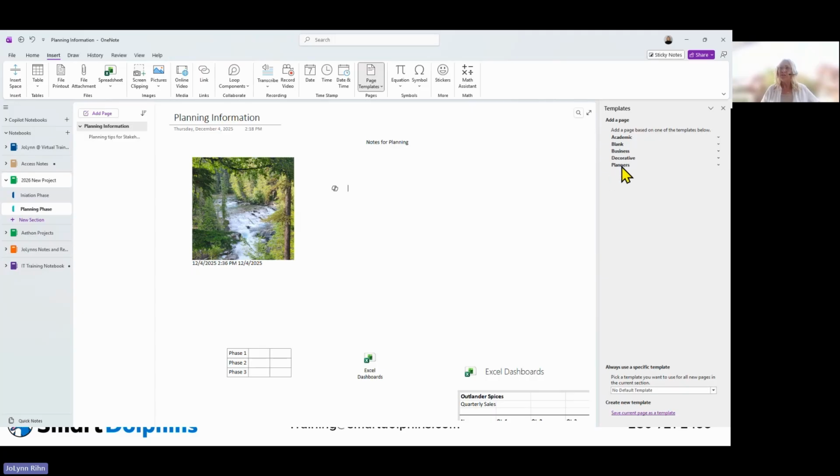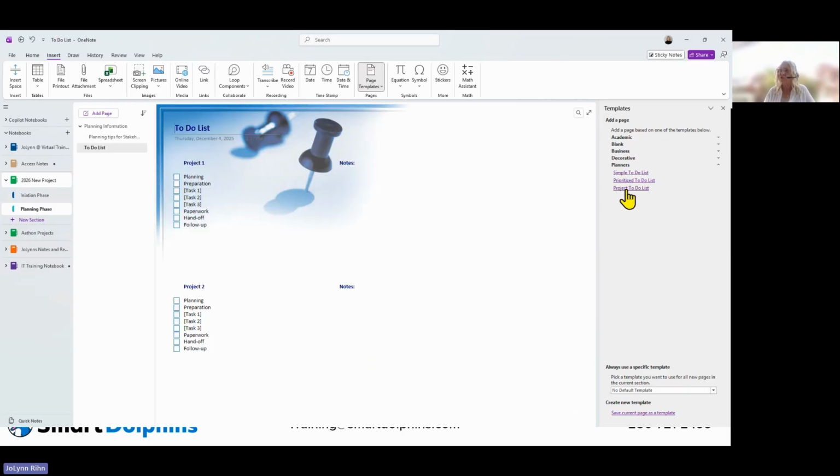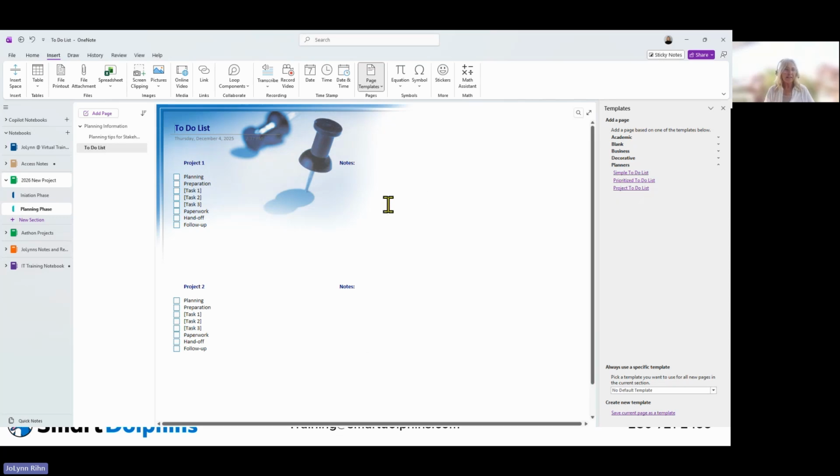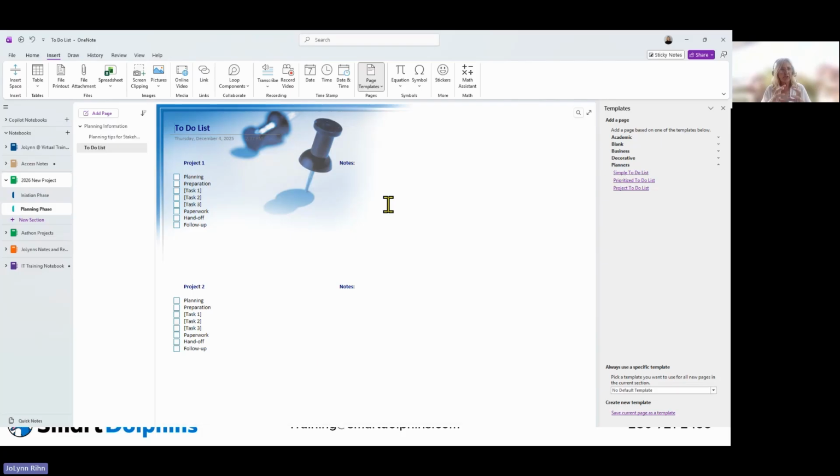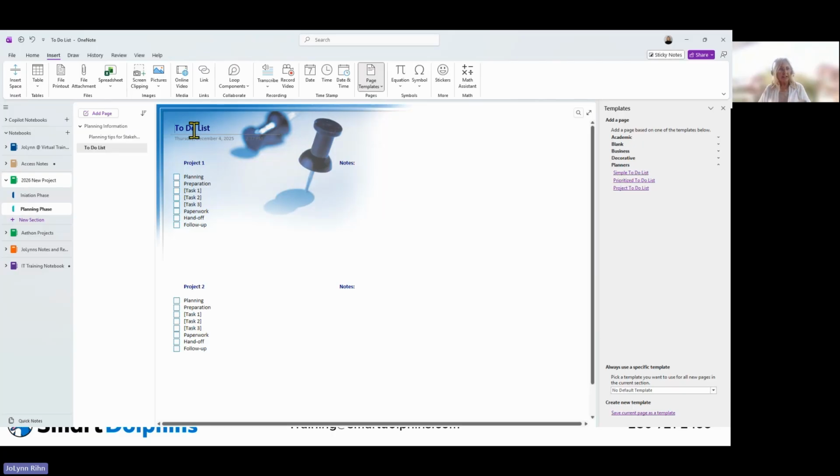So if I wanted to be doing some planning, I might want to look at the planner options, where we have a simple to-do list, a prioritized, or a project to-do list. I'm going to click project to-do list. It automatically creates a new page. So it doesn't just change the template for the page you were on, it automatically gives you a brand new page. At the top, you will still have your title.